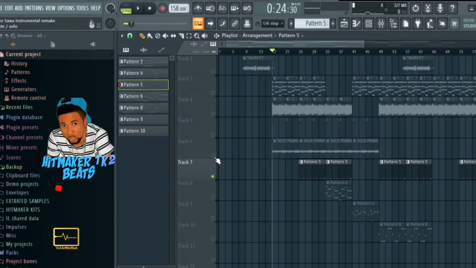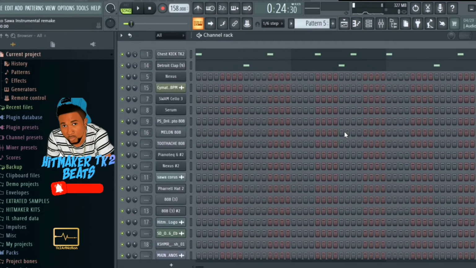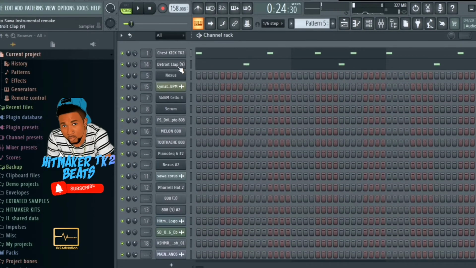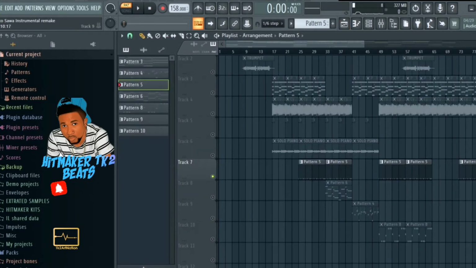The drum set here. This is how it goes. Like, it's a kick, the snare, the clap. So this is how it goes. That's how simple it is.